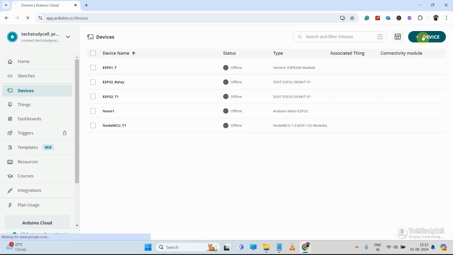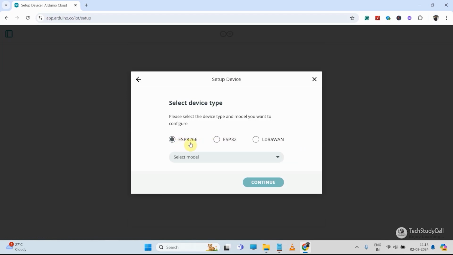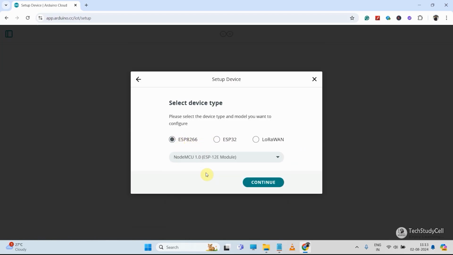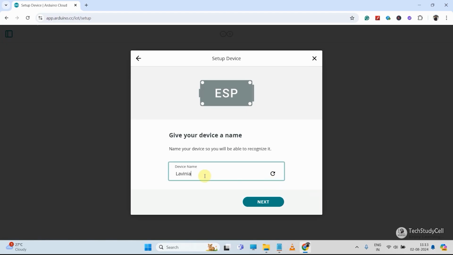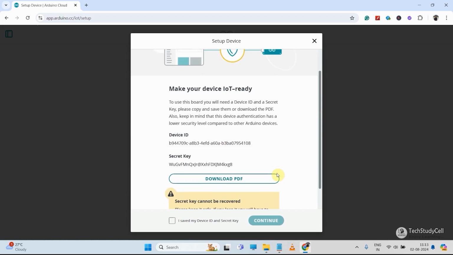So I will click on this plus icon, create new device, then select third party device, then select ESP8266, select the model NodeMCU 1.0, click on continue, give a name to this device, say NodeMCU relay. You can give any other name. Now it will provide device ID and secret key.